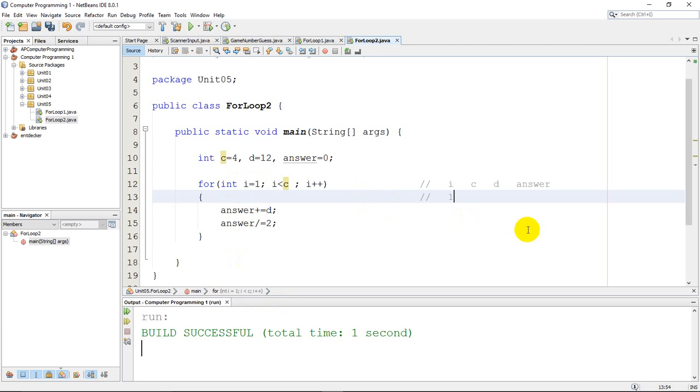So in my table, i is 1. And when I start this loop, I have to remember that c is equal to 4, and d is equal to 12. So c is 4, and d is 12, and answer is 0, remember. Now, the next step is for me to run the code. So I have to remember that I run this code, and i is 1, c is 4, d is 12.